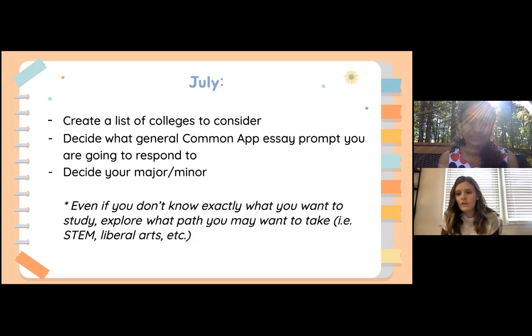And then you're also going to want to decide what general Common App essay prompt you're going to want to answer. These are always listed on the Common App website for that coming year. This is just going to allow you to choose what prompt you can really best answer with a story from your life and a personal story.